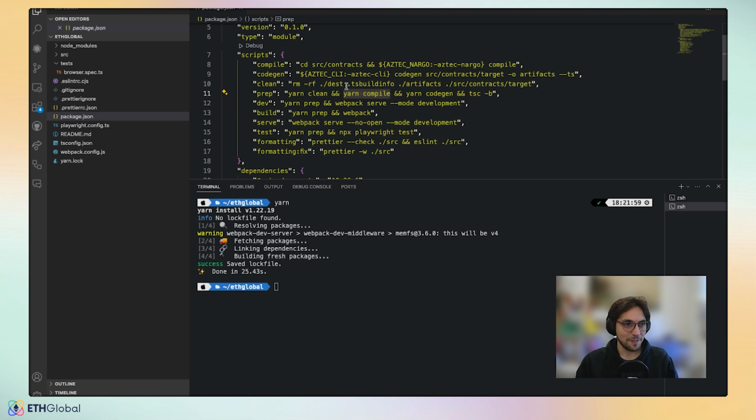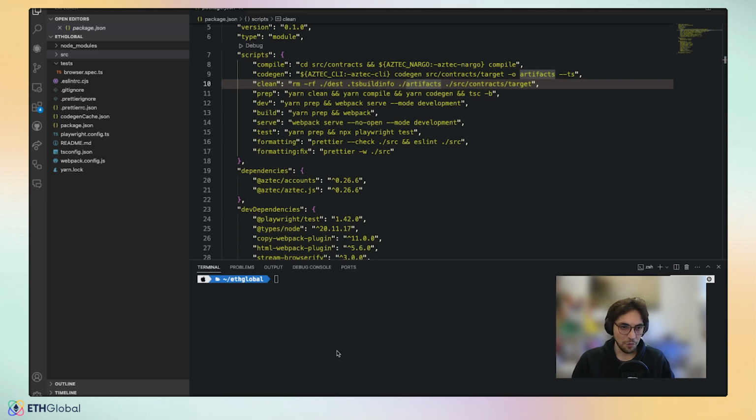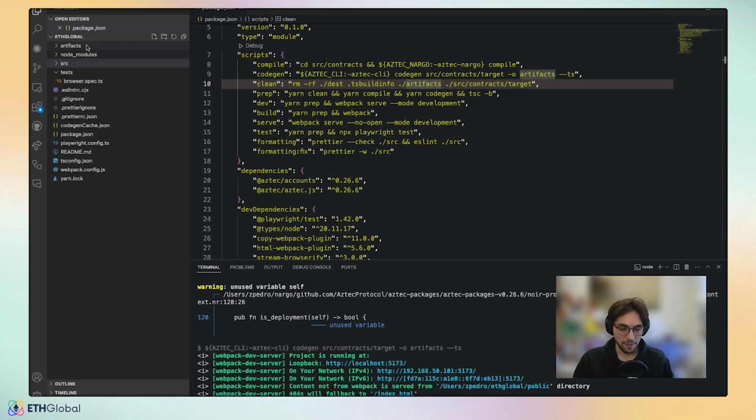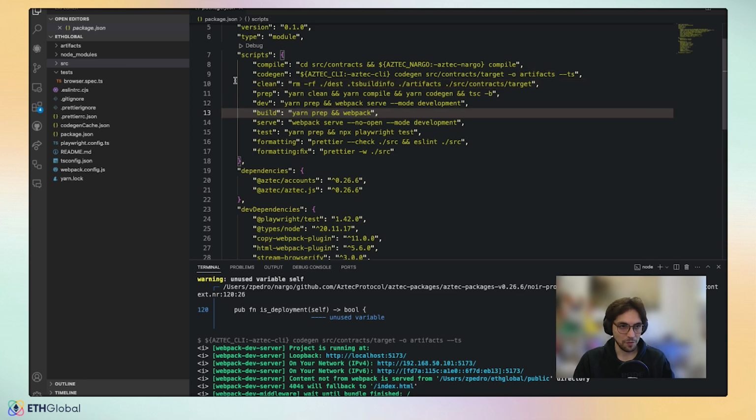It also compiles your contract here and generates TypeScript bindings. Those are the artifacts that will be very, very handy. So let's run this. I'm gonna go yarn dev and see what happens. So it will first clean. In this case, there's nothing to clean. And then compile my contract, which is here, and also generates the TypeScript artifacts and then start the browser.